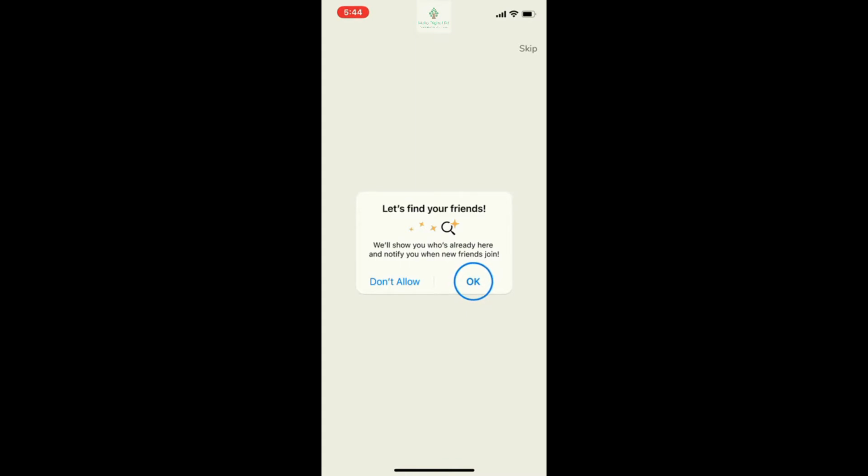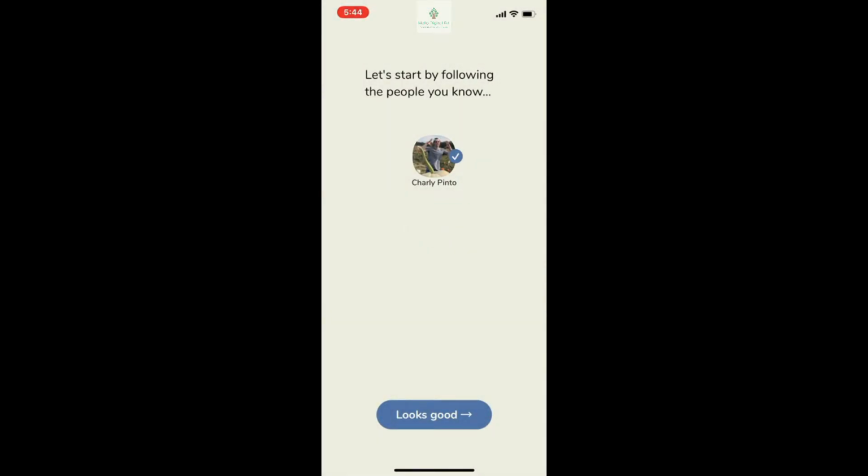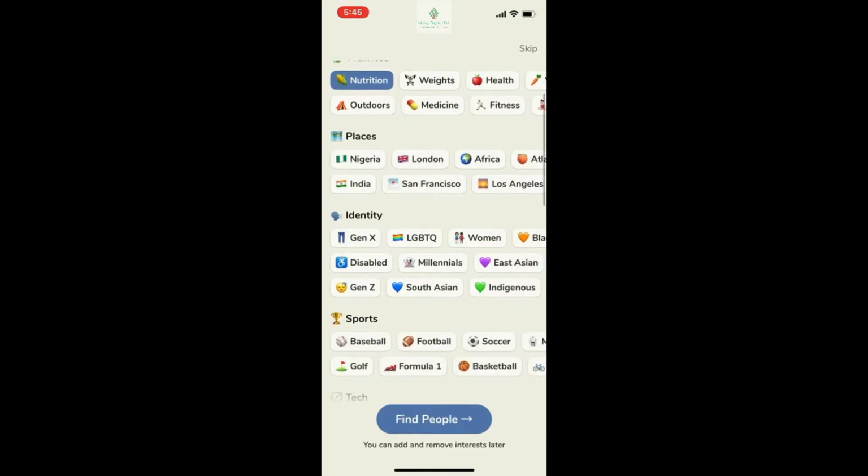So then you can find your friends here, and we're going to click OK, and it's going to ask if we want to access my contacts, and we're just going to go through with that too. And then it's going to ask if we want to follow people we know. So we've been invited by Charlie, myself, and we're going to say that looks good, and click the next button. And then it will direct us to some topics that we can choose.